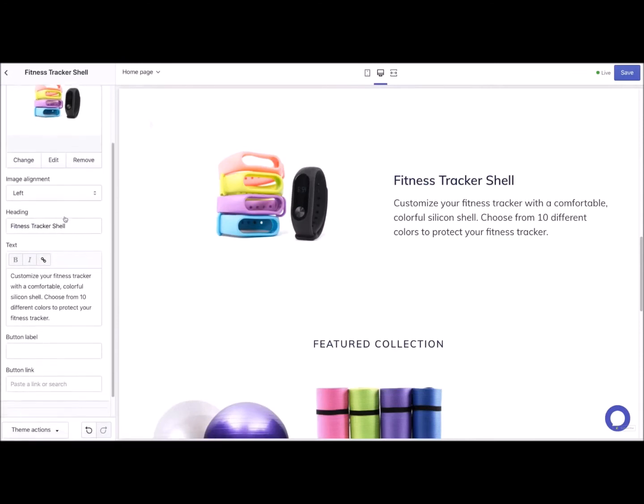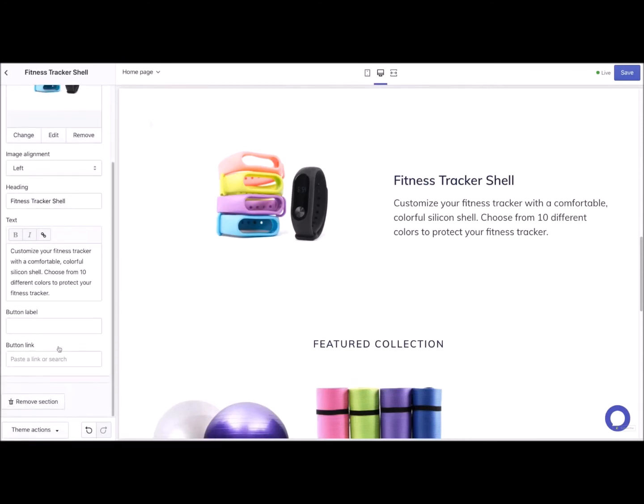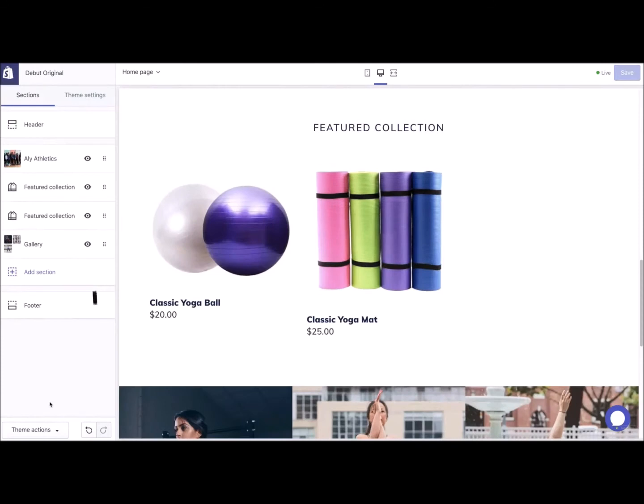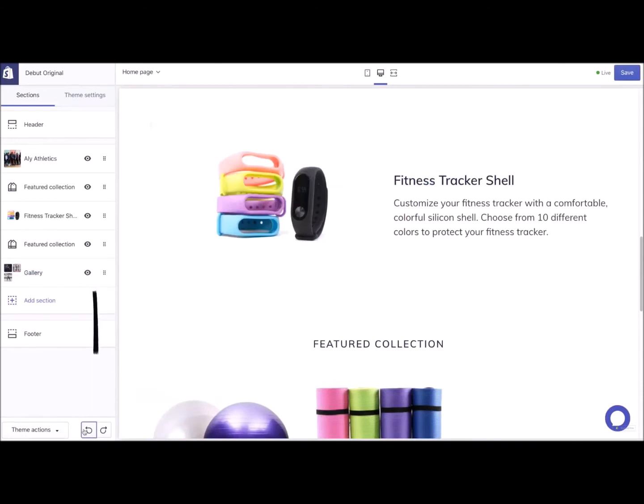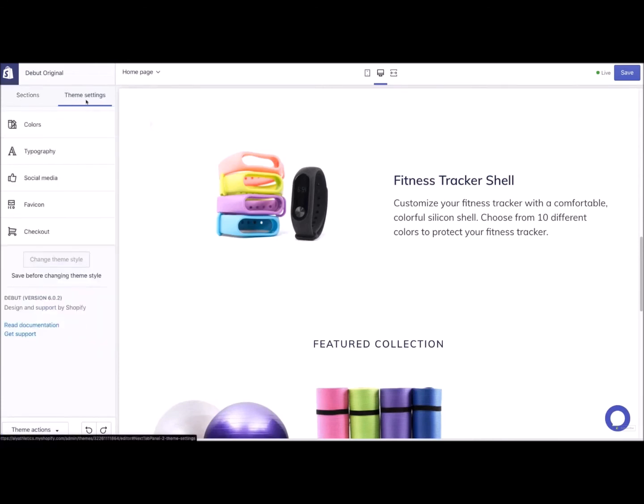To remove a dynamic section, start by opening the section. Scroll to the bottom of the toolbar and click Remove Section. If you ever make a mistake, you can quickly undo or redo changes using the arrows at the bottom of the toolbar. By clicking Theme Actions, you can preview your theme in a new browser window. You can also access the theme's code and language settings here.